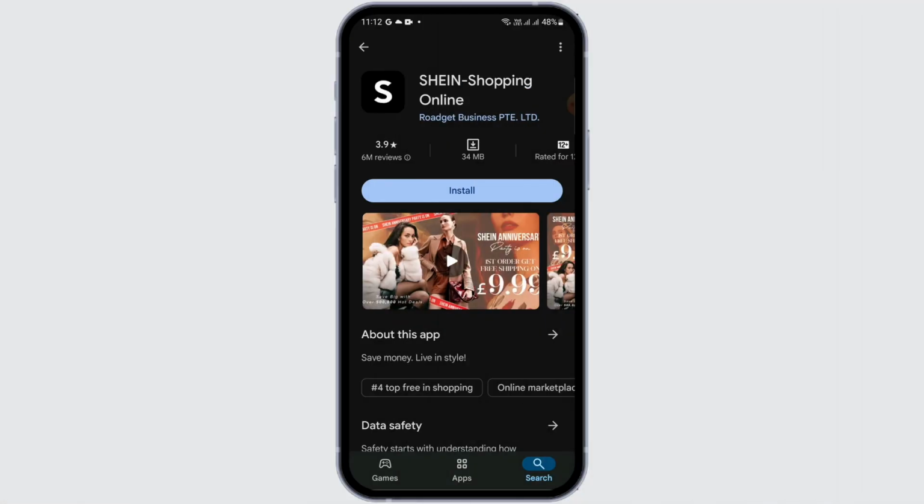So first thing first, I want you to see if you have updated the app or not, because one of the issues may be because you have not updated the app and that's why some kind of bugs is appearing on your Shein app. So I want you to go to your Play Store and look for the update. After looking for the update, just tap on update if any update is available, and that should probably fix your issue.